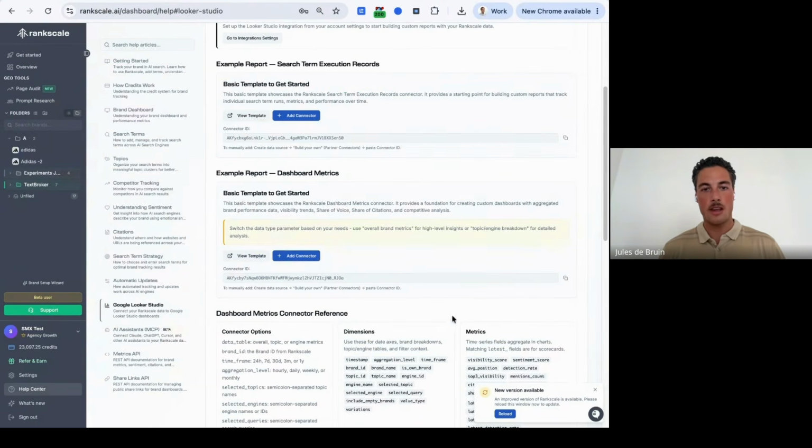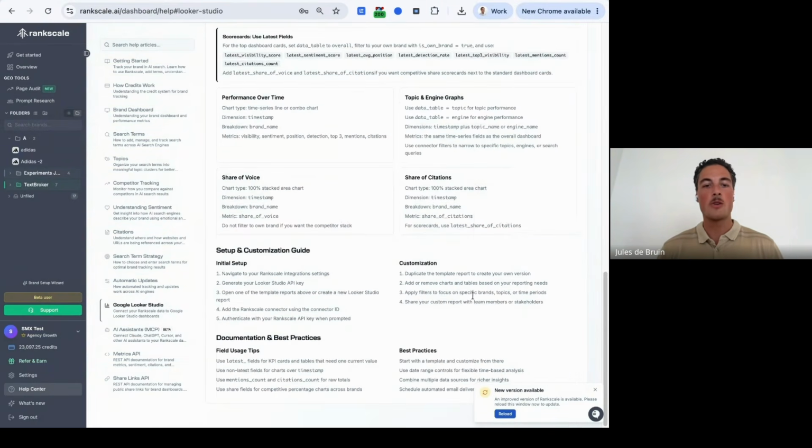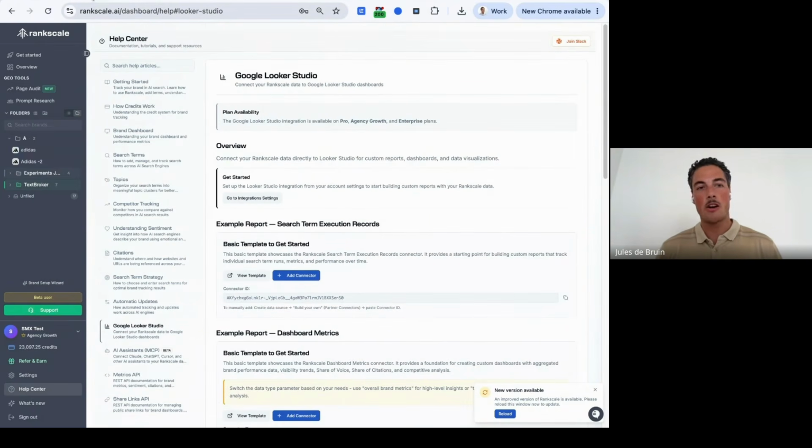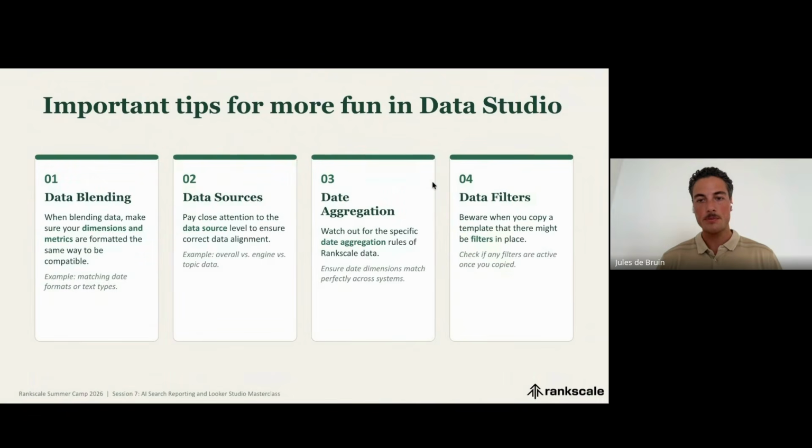Once again, you just have here a complete overview. I would recommend just copy this and put it in Claude or in whichever AI chat that you're using, and then let it guide you through the potential process if you have some blockers or if you want to create some custom charts. And then data filters: be aware when you copy a template that there might be filters in place. All right. And yeah, once again, this is an annoying one, the data blending every now and then. You think you have it correct, but you don't have it correct.